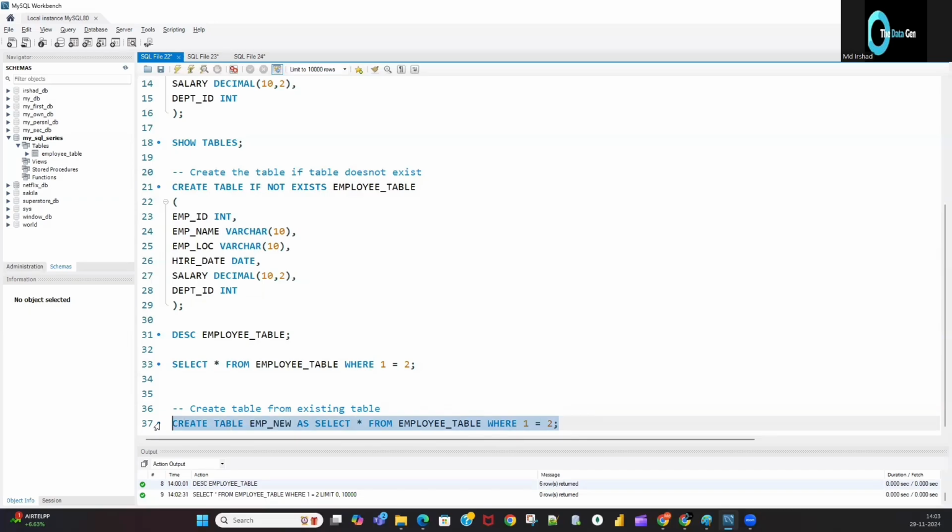In a company also, sometimes during development, you need to create a table from an existing table. Instead of writing the query from scratch, create table, table name, then defining the column names and data types, if the table is already present and I want to use the same structure, why should I not use this query? Create table, give your new table name, and then as select star from employee where 1 equal to 2. Now if I execute this query, you will see a new table will be created with the same structure.